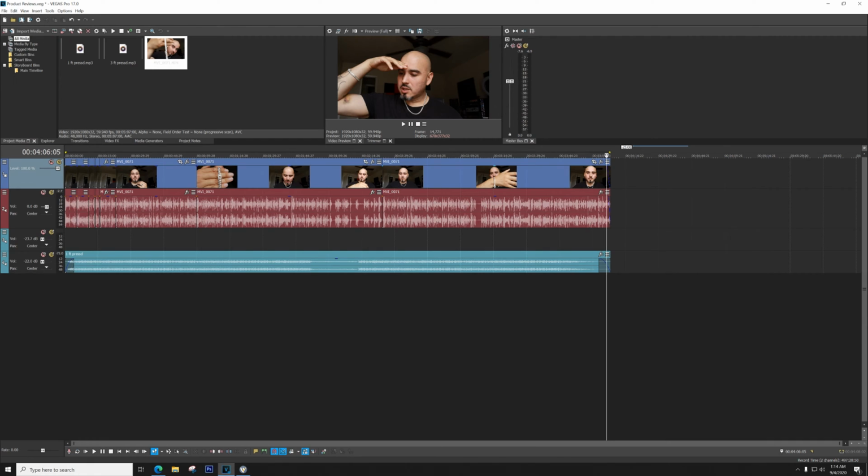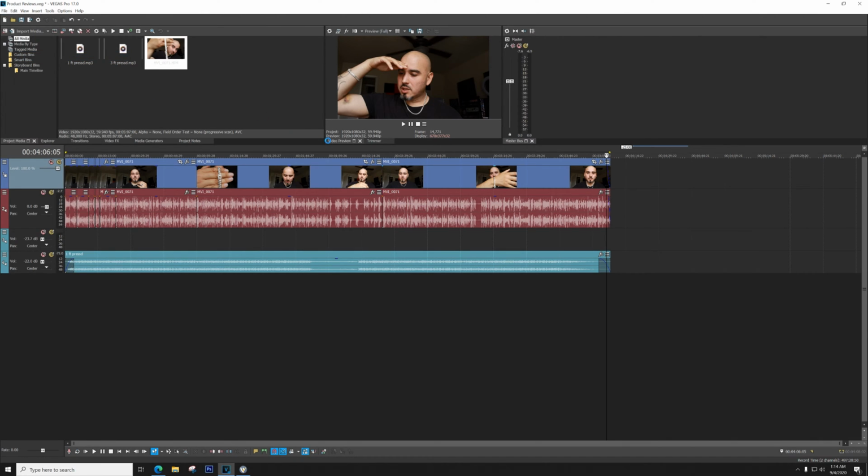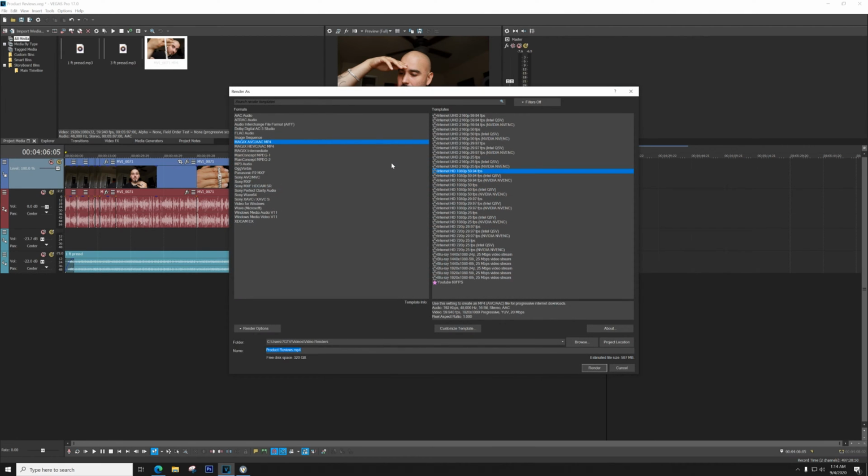So at the very top, you can either hit where it says Render As, which is the top left corner where you see my cursor, or you can go to File and then hit Render As. It doesn't really matter which way you go about it. Let me click on that, and I'm going to make this real easy. You can literally just copy and paste what I have, and you'll be pretty much good to go.